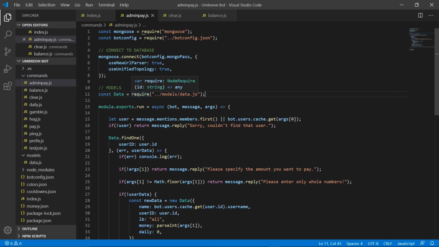In this episode I'm just going to be showing you guys a quick change in our admin pay command as well as a few of the new changes in Discord.js version 12. Check this.